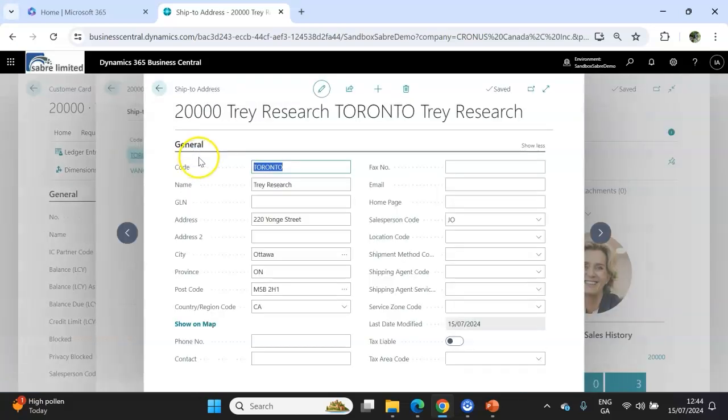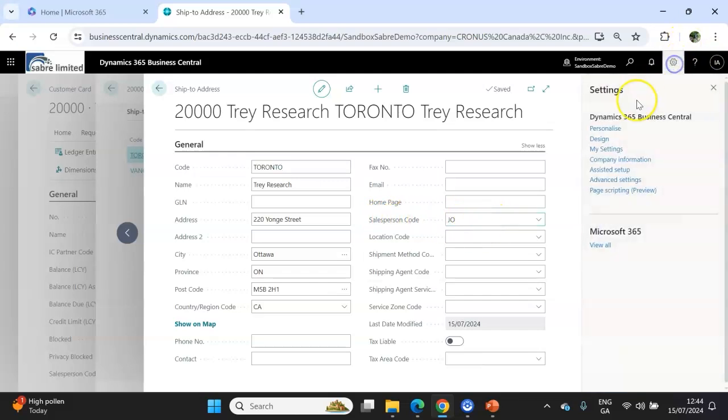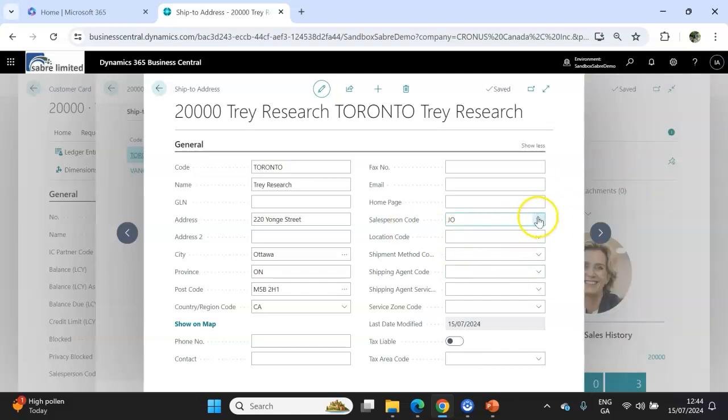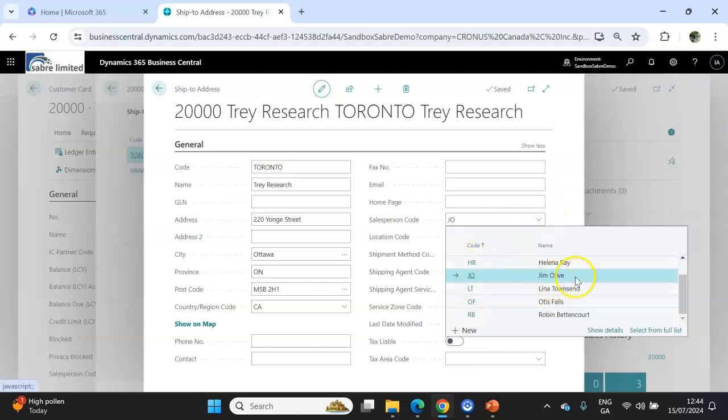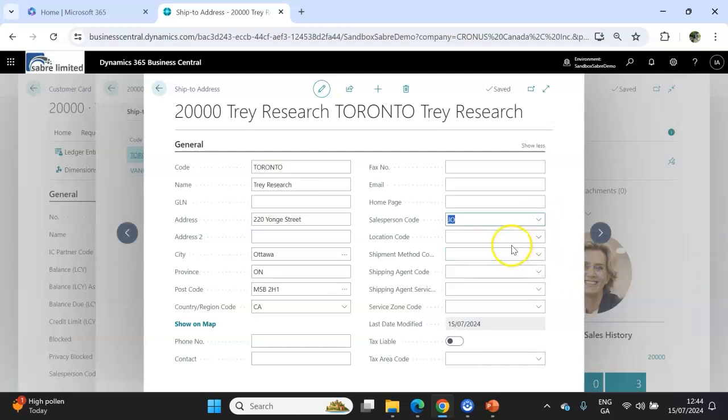You can create as many ship to addresses as you want, and here Microsoft has added the salesperson code to the ship to address. Now if you can't find the salesperson code here, you can go to personalize and then you can add it. Okay, just drag and drop it. Right, so here I have specified Jim as our sales code person here.